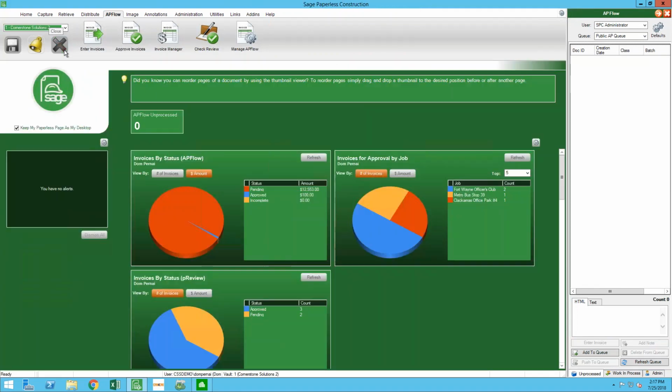So that, in and of itself, is kind of your quick and easy way to go through and enter those invoices for you. And of course, when I hit refresh, now all of my different pie charts and everything will go ahead and update for me here as well. So pretty simple, pretty easy to do that.